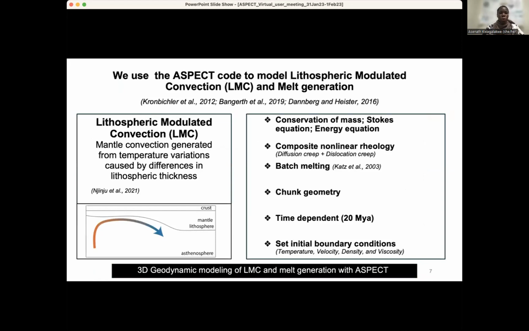So moving on to geodynamic modeling with Aspect. For us, we use the Aspect code to model lithospheric moderated convection, what we are calling here LMC, and melt generation. So lithospheric moderated convection is mantle convection generated from temperature variations caused by the differences in lithospheric thickness. And what this means is when the lithosphere is thin, we expect upwelling. However, when the lithosphere is thick, we expect downwelling, kind of similar to edge-driven convection.